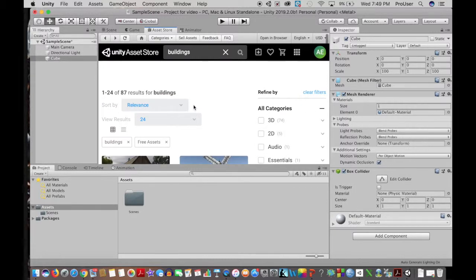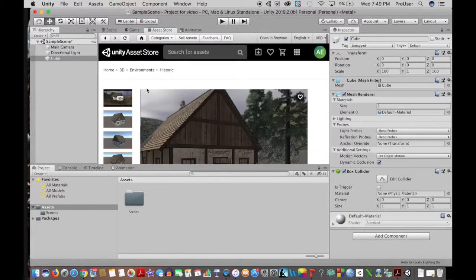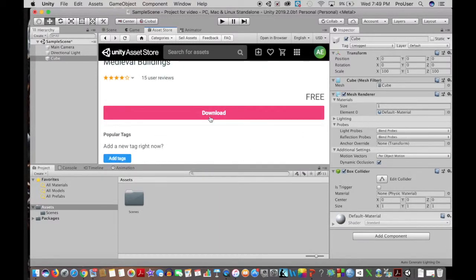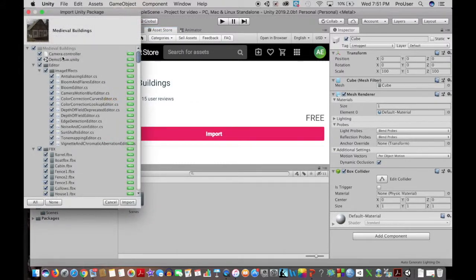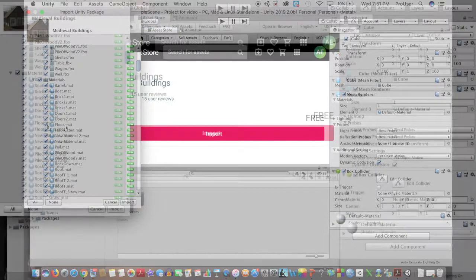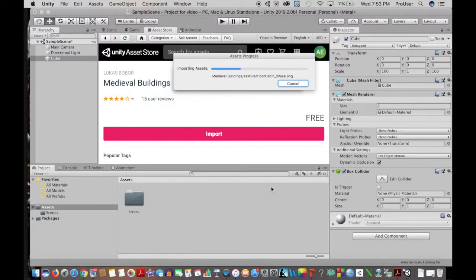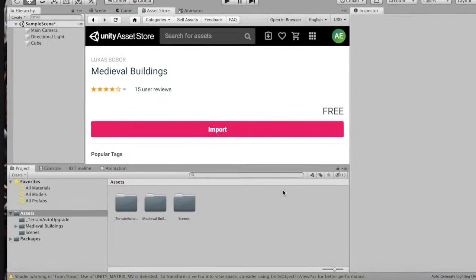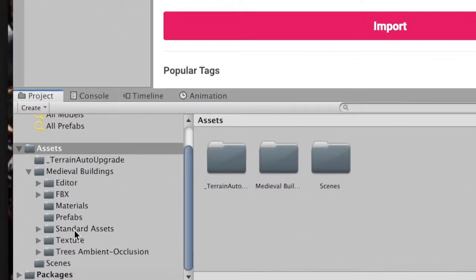And we're going to check out the medieval buildings, since that would seem appropriate to a story featuring dwarves. So let's download that. And it comes with all this stuff. You can pick and choose what you want to download by checking and unchecking, but we'll just download all of them for now. And this takes a while. But when we're done, we can now access everything we downloaded under Assets.